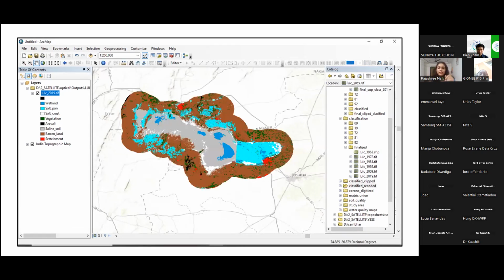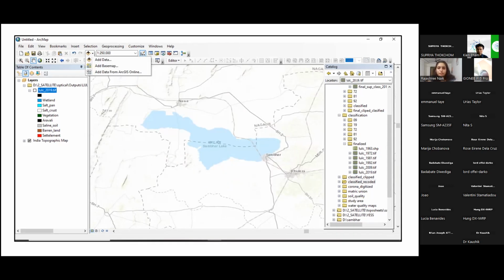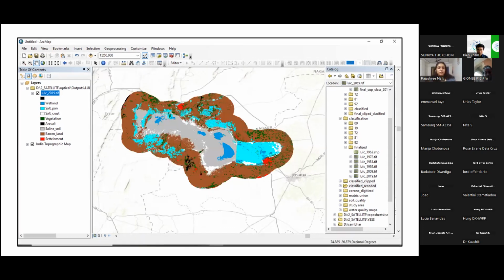So here you can see if our classification is correct. Here the base map is added to the workspace of ArcGIS, and then we overlay it. When we check both boxes in the layers section, you see that we have the LULC map and the India topography map. In the India topography map, our classified map exactly overlays the base map. It means that the location of the study area is correct.